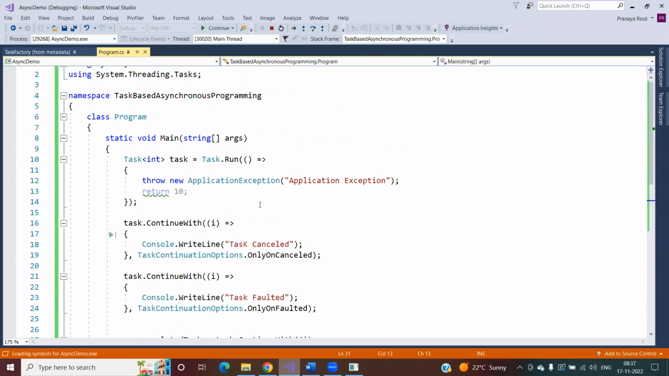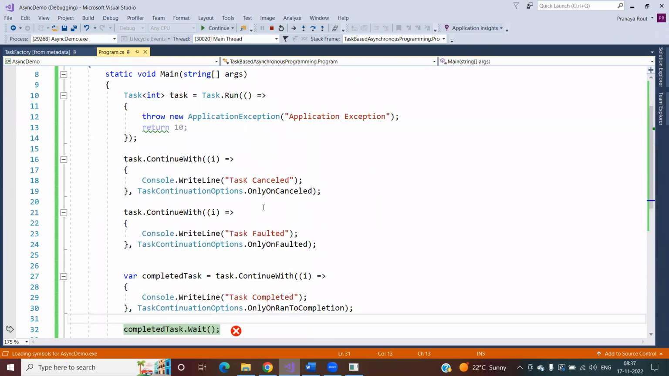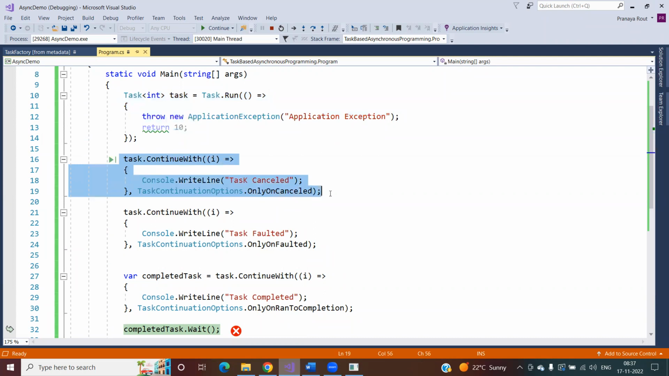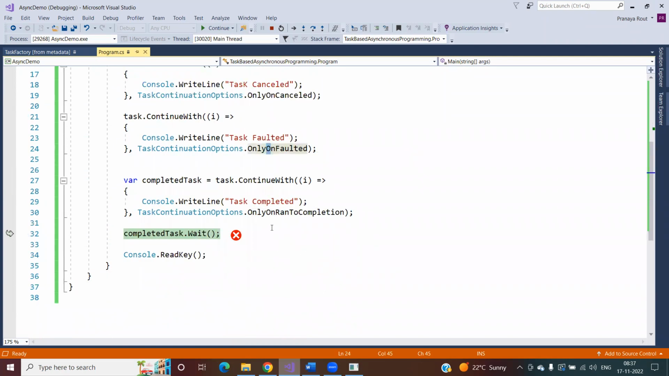So this is the use, but I never used this thing practically. If anybody is working on any real kind of application, they might be seeing this. The use of this thing is that based on the result of one task, you want to execute another task. And this task is going to be executed only when the task is cancelled, when the task is faulted, and when the task is completed successfully. Clear?